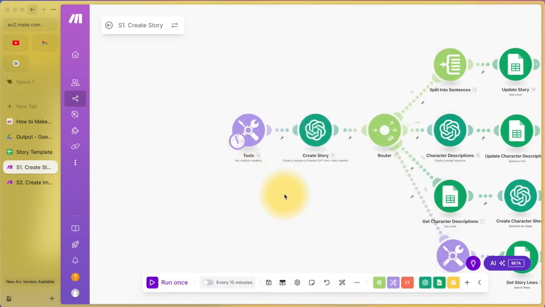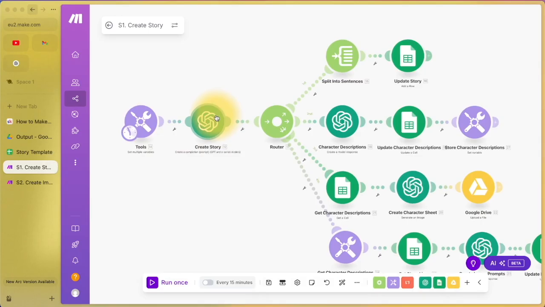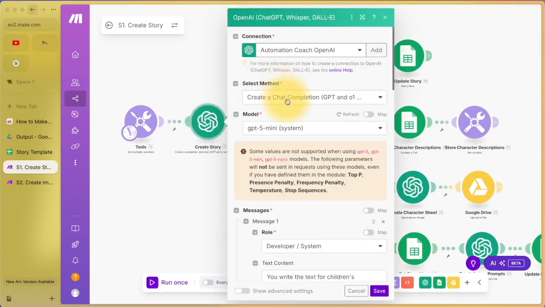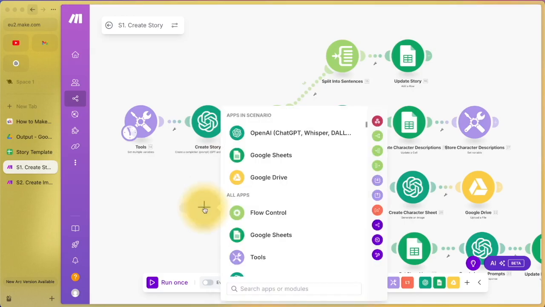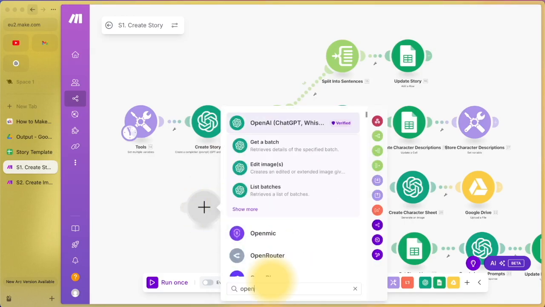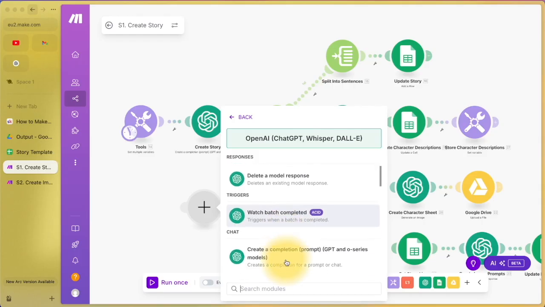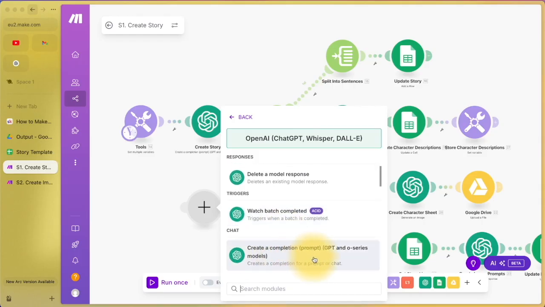So we've set our multiple variables, on to creating the story. Next, we're going to want a module called Create a Chat Completion from OpenAI. So again, we just double click. You can search OpenAI. You can do show more, and we've got various options here. In this one, I've got create a completion prompt.